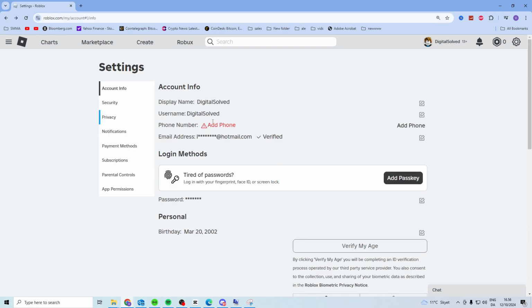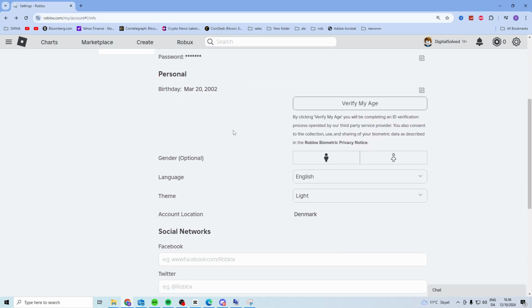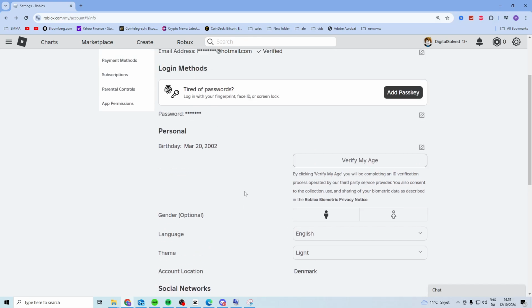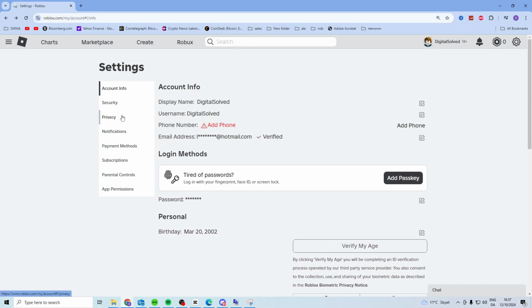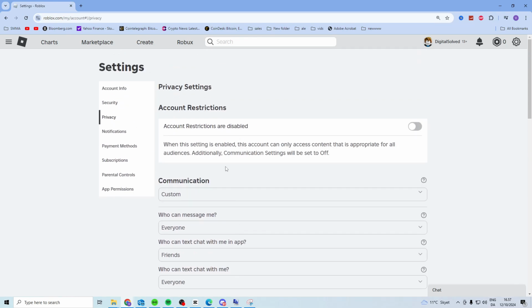However, if you cannot see it when you add your phone number, what you need to do is use a VPN when you create your account. So go on a VPN and choose one of those countries. Let's say you choose America. Create a country and your account location should say United States. And after that, what you want to do is verify your phone number there. And then in privacy, you should be able to see it.